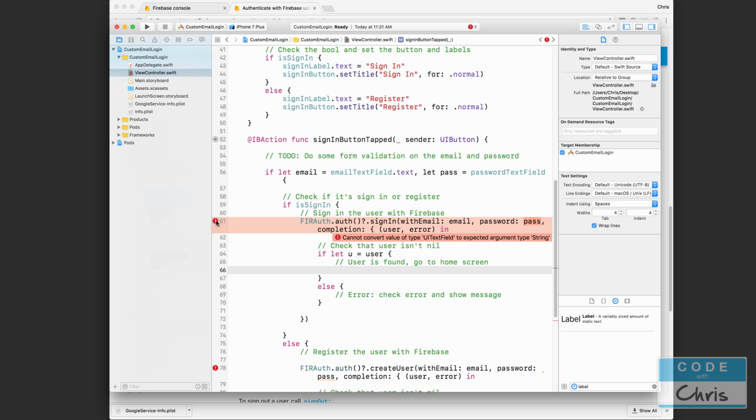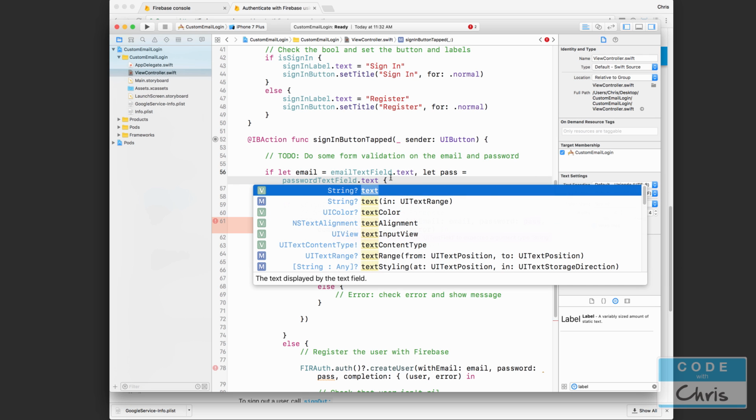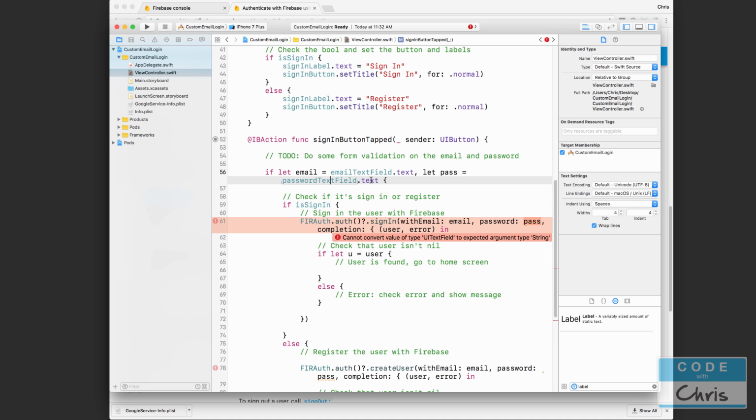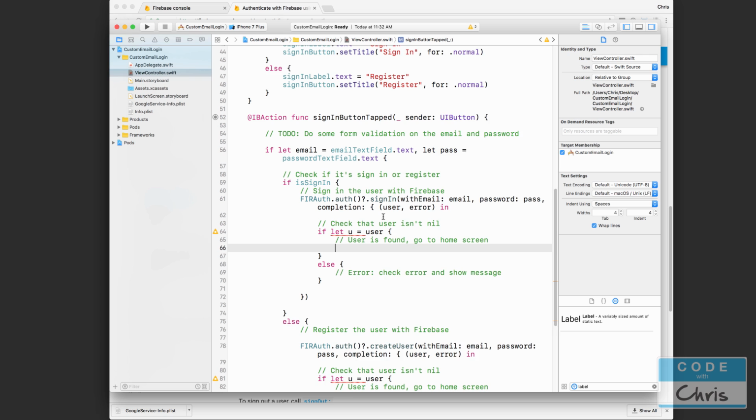So there's something wrong here. Cannot convert value of type UI text field. My mistake here. What we want to check is the text property of the text field. I forgot to do that for this password. We want to be grabbing the text from the text field and checking if that is nil. Okay, so now that gets rid of all of those errors.